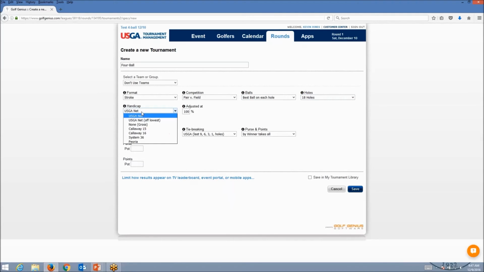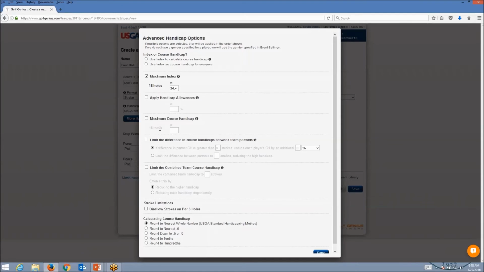We want to use the USGA net. If you want to use some other system, gross, off lowest, the Callaway system's in here, the Peoria system's in here. It's all available to you, but we want strictly USGA net. If you want to adjust handicap indexes, you can, but I want to show you the more handicap options. This is a deeper dive into that. So what we want to do here is we have our maximum index 36.4. We want to use the index to calculate course handicap.